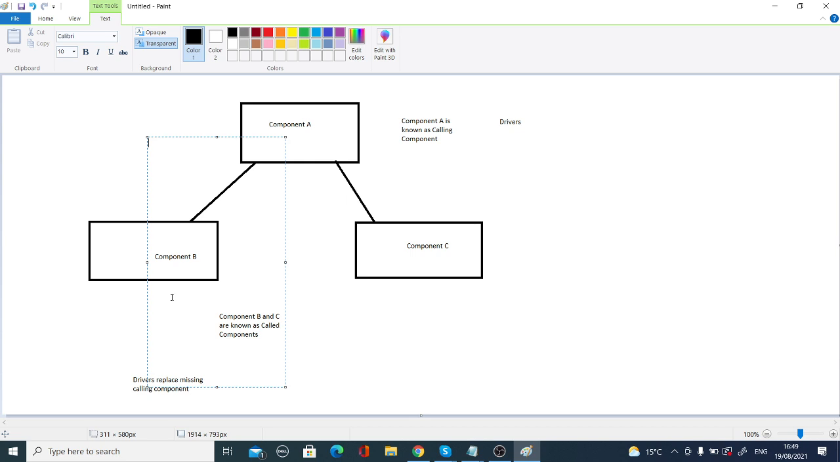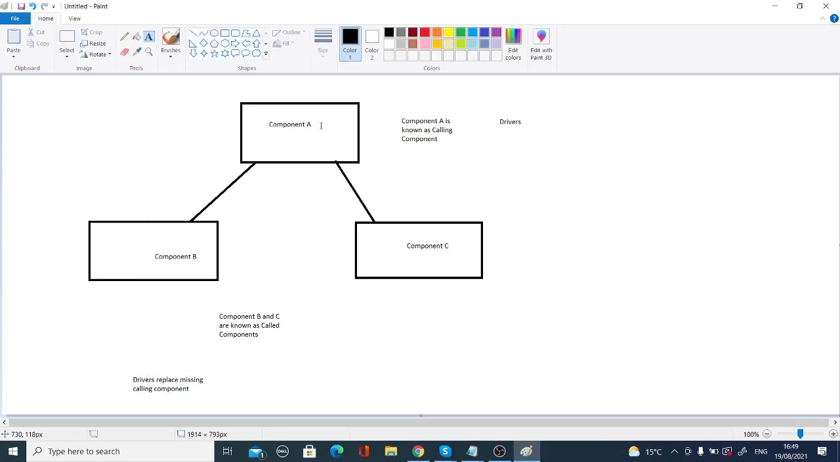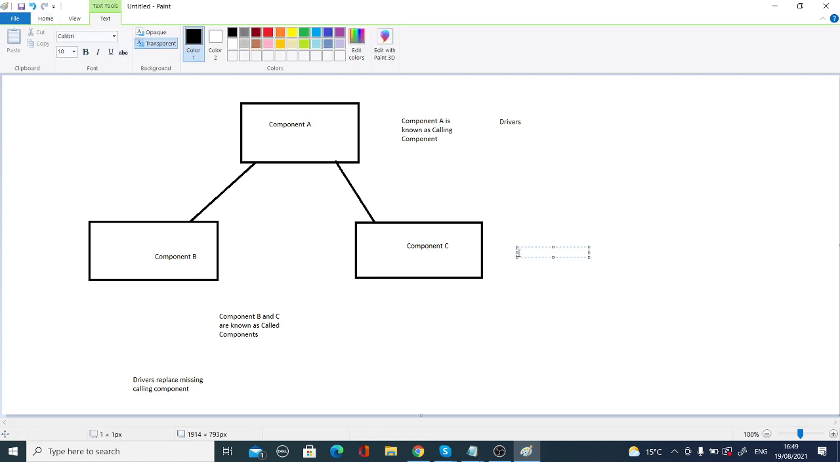So if component A is a calling component and it is missing, then you will use drivers. Why are they missing? It might not be built, and you need to test the integration between two components. If component B or component C is missing and you need to test, then you are missing the called components, so you use stubs.